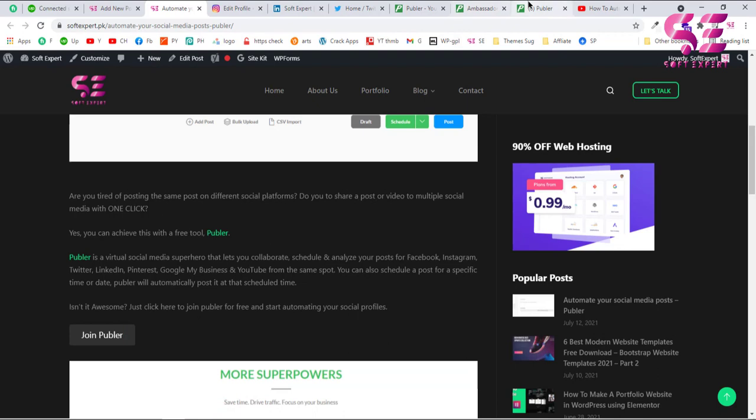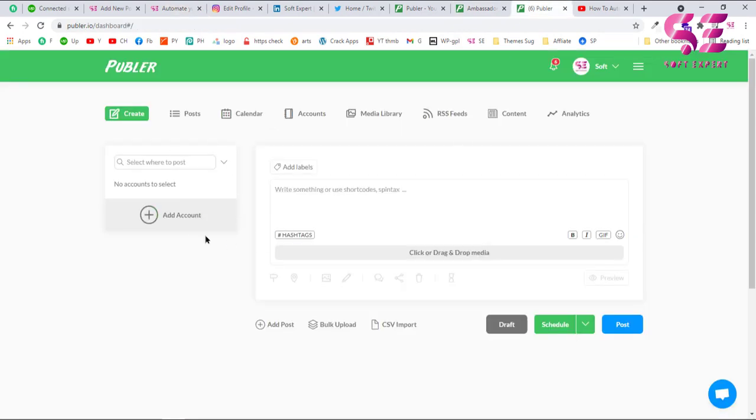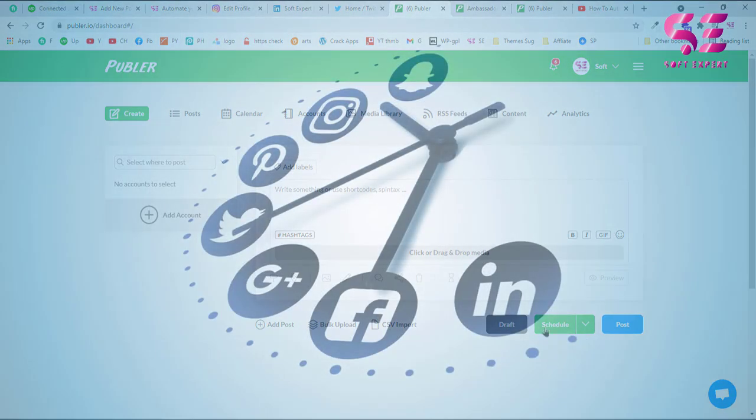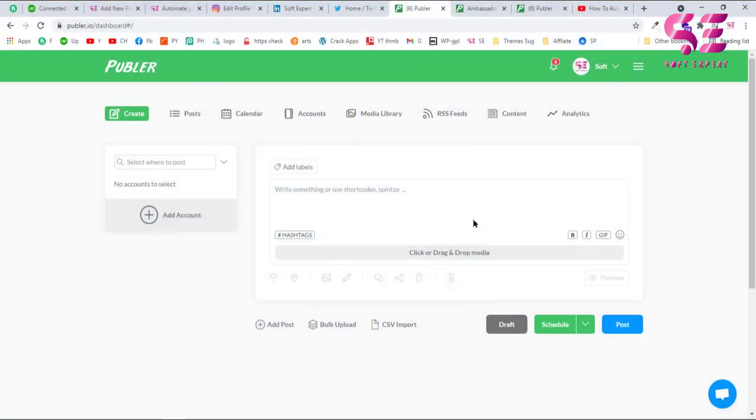And basically this is a free tool where you will have to link your social media accounts, and then if you write something over here or you write a post over here, then this will share that automatically on all of your social media accounts that you have attached over here. And you can also schedule your posts. So for example, you want to put something today or tomorrow, then you can schedule that and you can give it a specific time, and at that time your post will appear on all of your social media platforms.